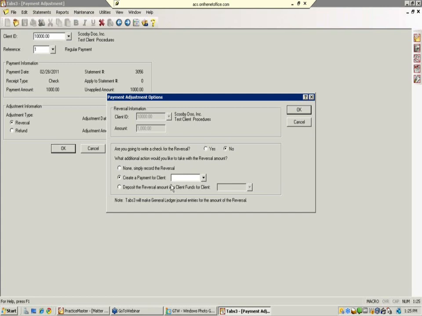That's brand new in 16 that I think a lot of people, when you reverse payments, you know what a headache this can be. We'll give you a lot more choices here of what to do with that overpayment. So I wanted to show you that real quick. And you do have that deposit the reversal into client funds if you're using it, and before you couldn't do that. So I'm going to talk a little bit more about some new features in client funds. But just keep in mind that is here to go ahead and transfer it right from the payment adjustment screen.